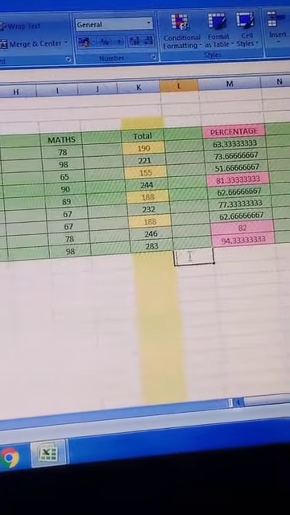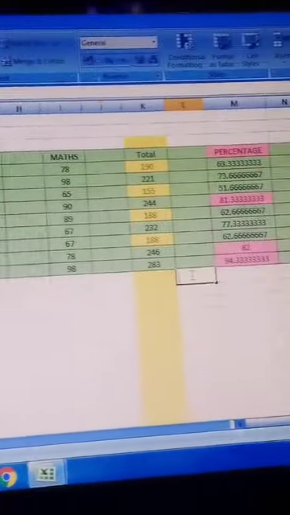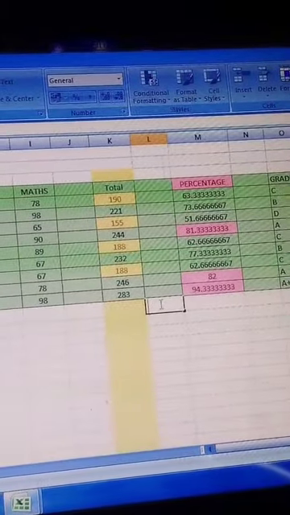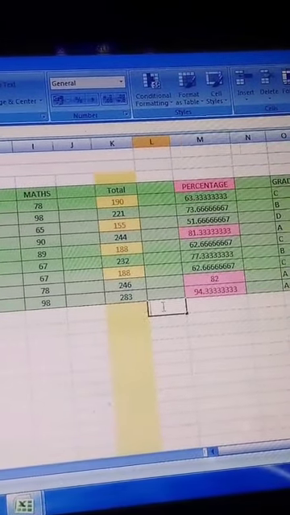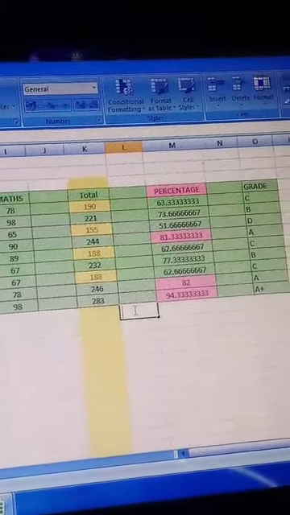Now use all these things which I have taught you in this session. Please practice this on your laptops. And in our next session we will discuss any problems you have.